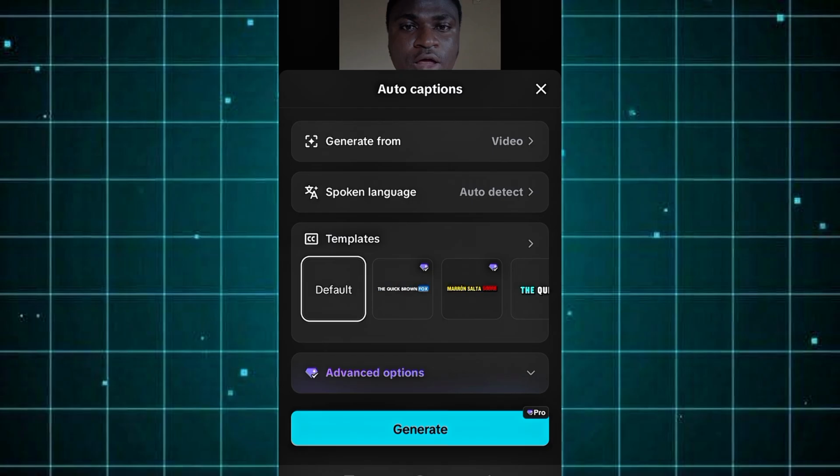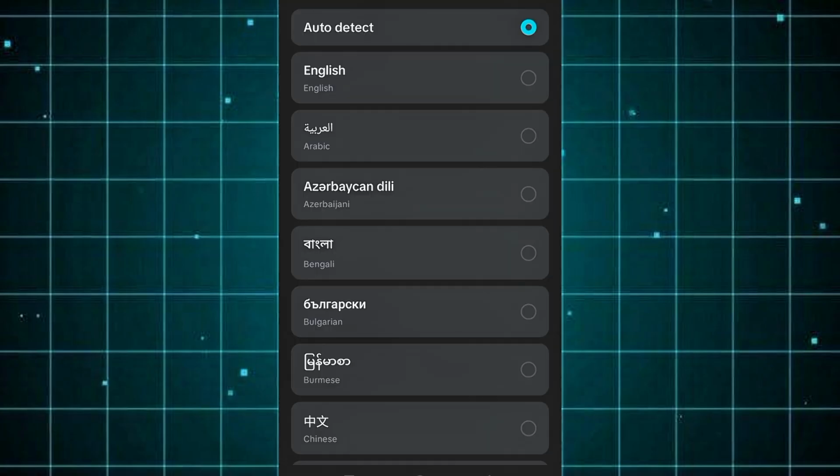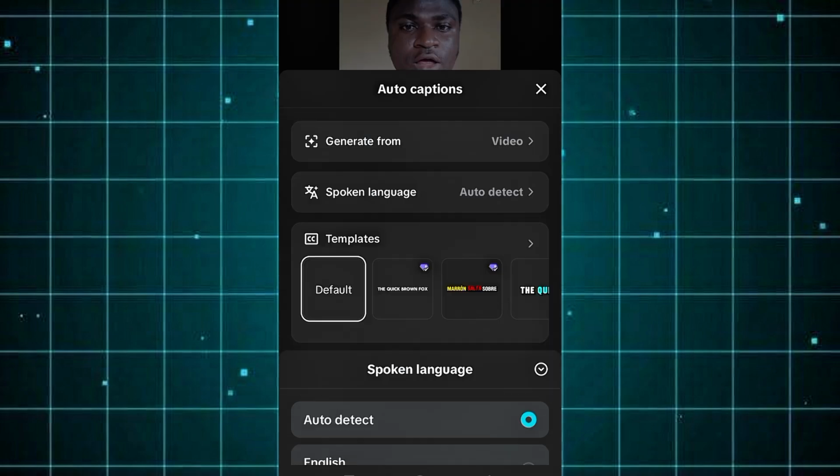Then the second space here says spoken language. That is which language is spoken in that video. So you have the option of selecting the particular language, or Capcut will automatically detect the language. In this case, you have English, you have so many languages here. So you can go ahead and select your language by yourself, or you can put it on auto detect. That means Capcut will listen to your video and choose the language automatically. So currently it is on auto detect, and I'll leave it like that.